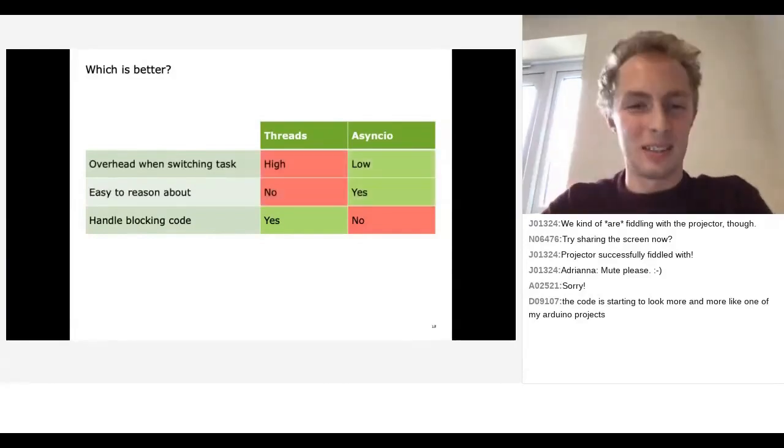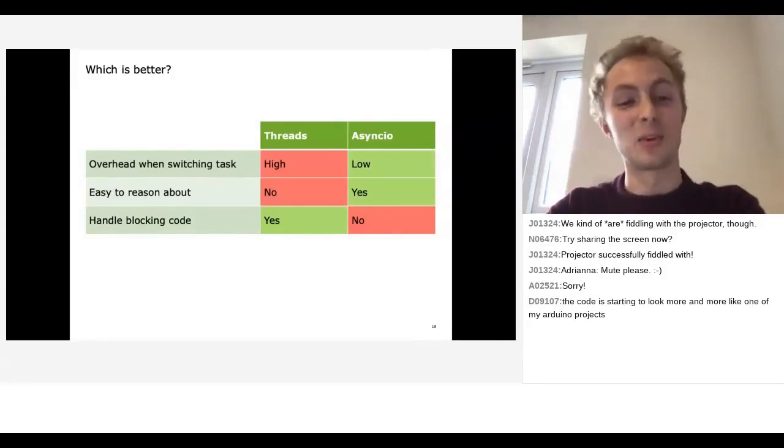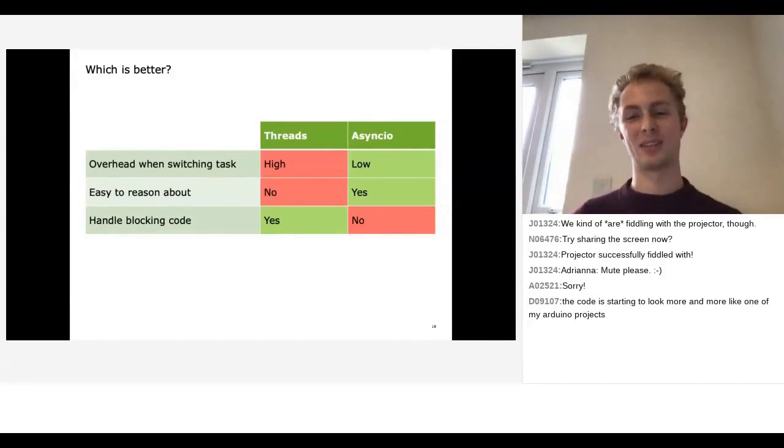But on the other hand, having given those two points to async IO, we do have to give some credit to threads in that they can handle blocking code. Whatever code it is, you don't need to modify it to be non-blocking as we did previously. Threads can just handle whatever you throw at them with minimal effort.